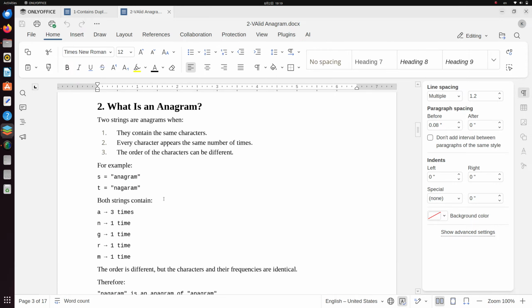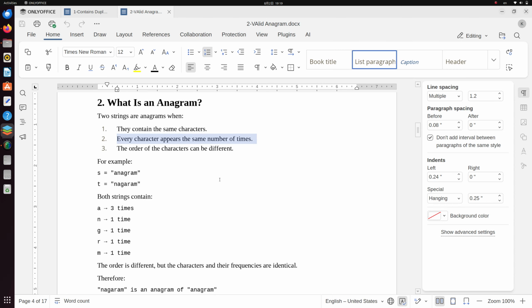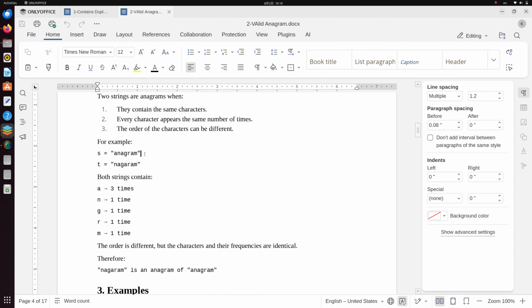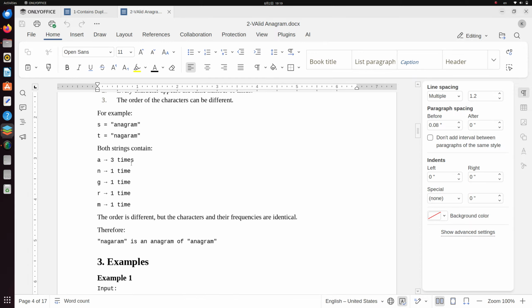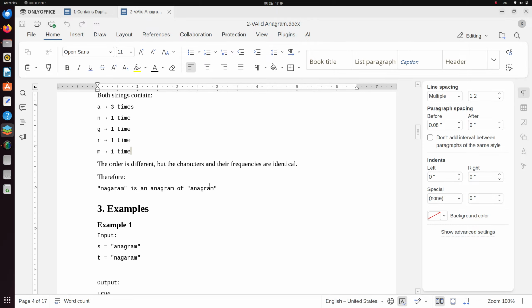Okay, so first of all, what is an anagram? Two strings are anagrams when they contain the same characters. Every character appears the same number of times. The order of characters can be different, but every character must appear the same number of times. For example, s is equal to anagram, t is equal to nagaram. Both strings contain a equal to 3 times, n equal to 1 time, g equal to 1 time, r equal to 1 time, m equal to 1 time. The order is different, but the characters and their frequencies are identical. Therefore, nagaram is an anagram of anagram.